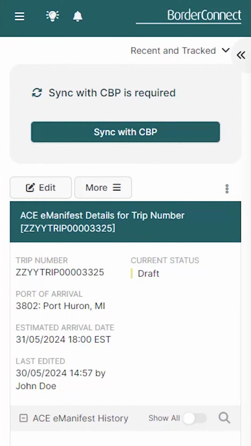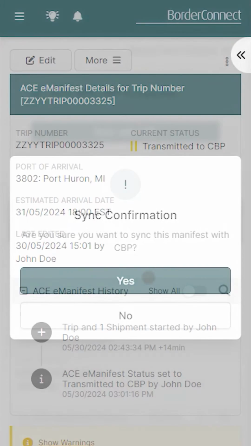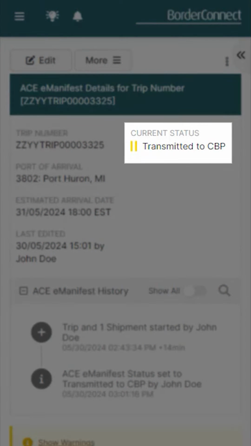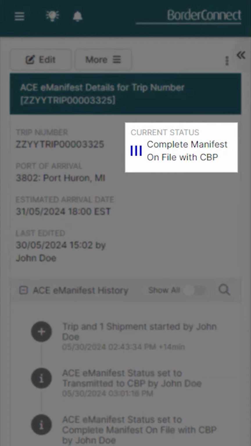We're now ready to get our eManifest on file with CBP. So at the top, tap Sync with CBP. Your manifest status will be changed to 2 yellow bars, transmitted. And after approximately 1 to 2 minutes, CBP should accept your manifest and the status will then move to 3 blue bars, complete manifest on file with CBP.